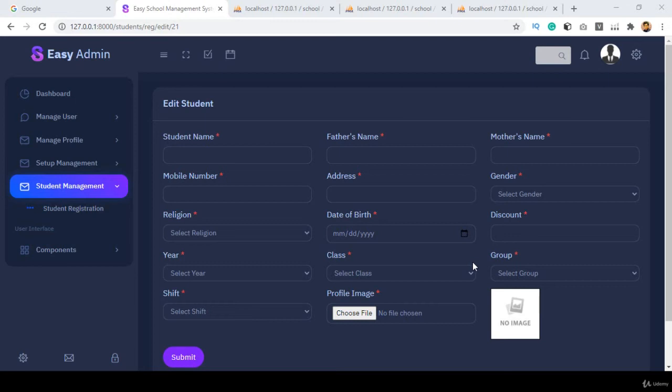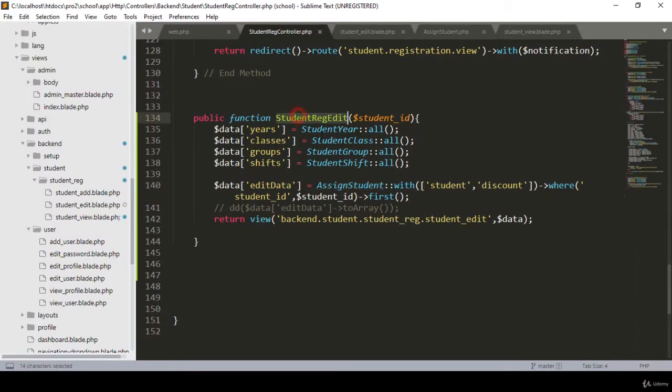Hello friend, welcome back. In our previous video we successfully got all the data. So that is our method, student register edit, and here we successfully got this data and also checked it, right? So right now we get this data from our assigned student table, from our user table, and also from the discount table.